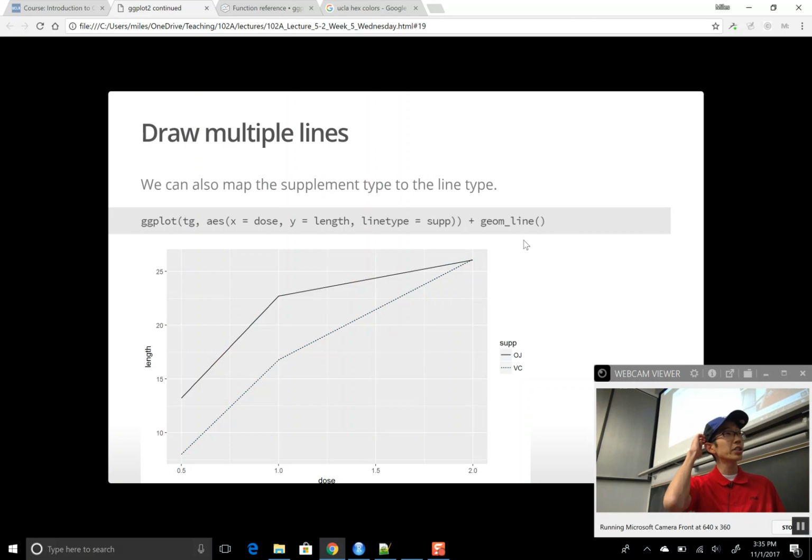If instead of changing the color, you wanted to change whether it was a solid or dotted line, let's say you don't have a color printer, but you're going to be doing things in black and white, this is one way to do that. Okay, and if you want, you can do both, right? You can have another categorical variable being mapped to the color, and one being mapped to the line type.